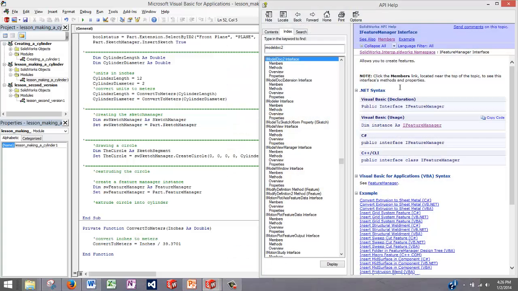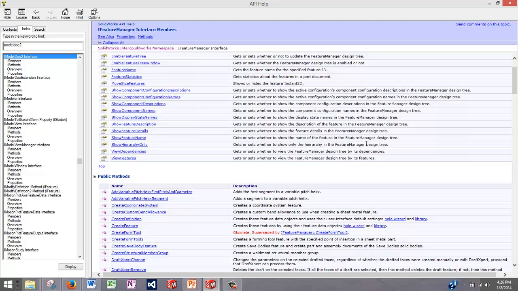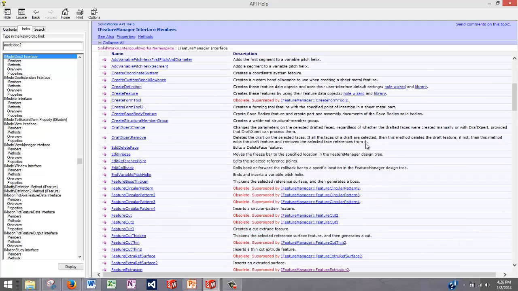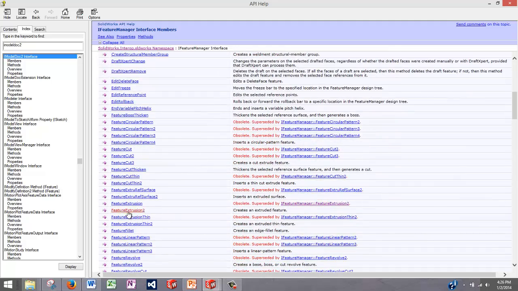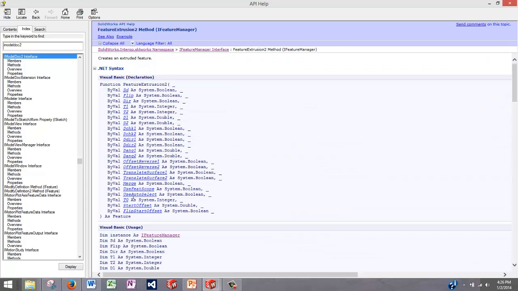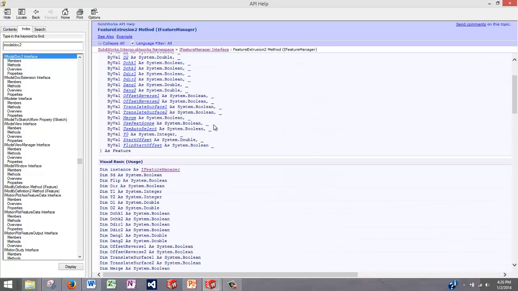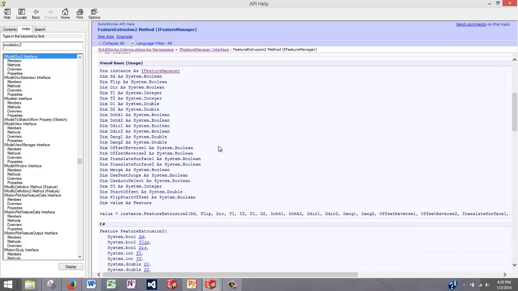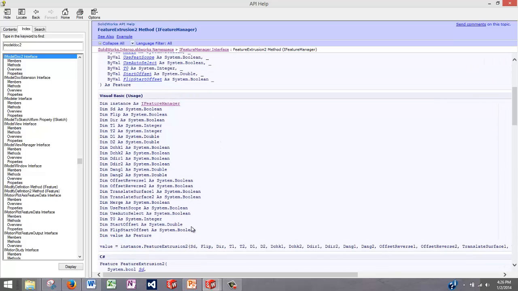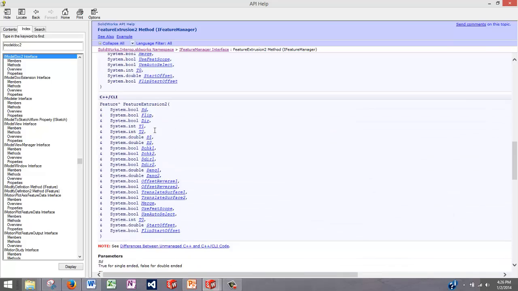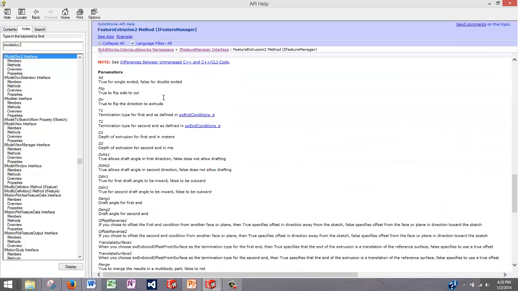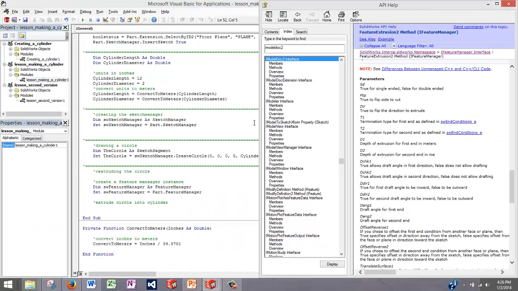So if I go back to the API help, and I click on FeatureManager, I go into its interface, and if I look for something that we can use to extrude, there we go. Here's a method, FeatureExtrusion2. This is what we want to use. And if you look at the description of FeatureExtrusion2, you'll see that it has a lot of parameters. These parameters are all described down at the bottom. I'm just going to go through the first 3 really quickly.